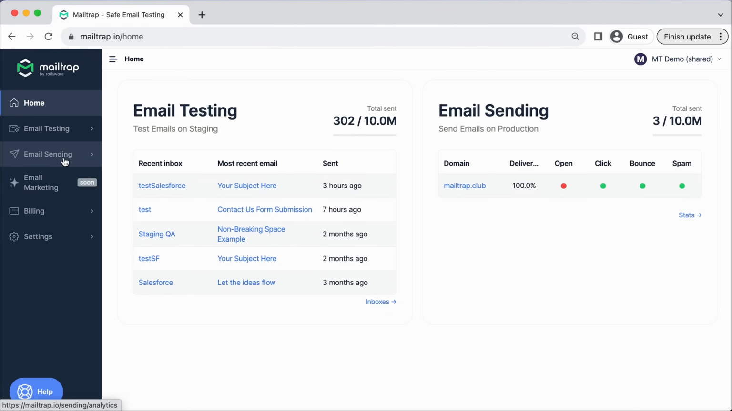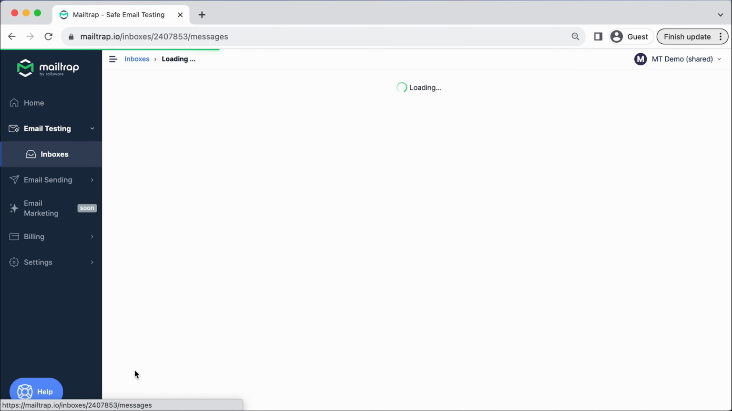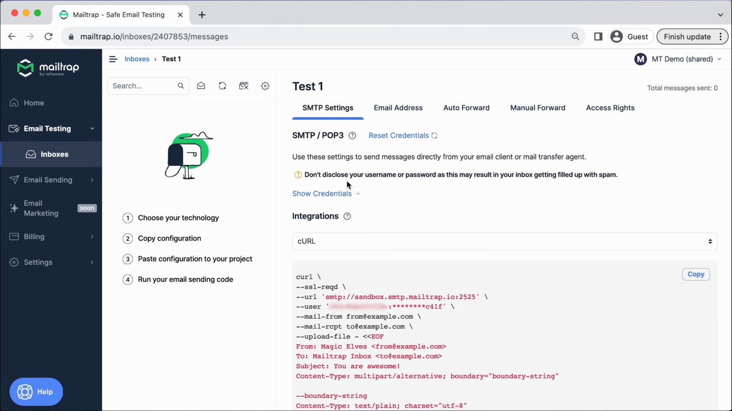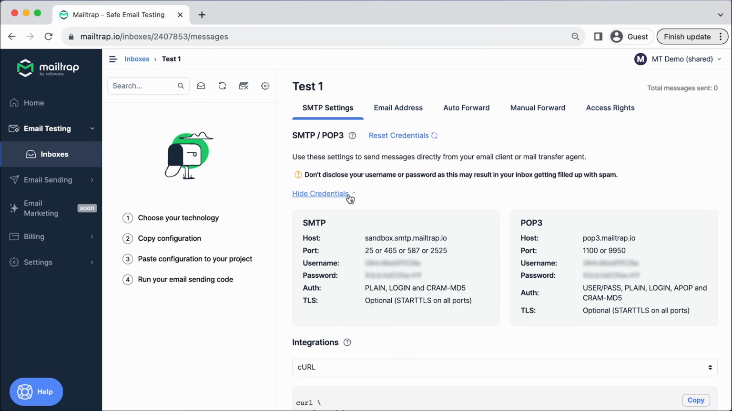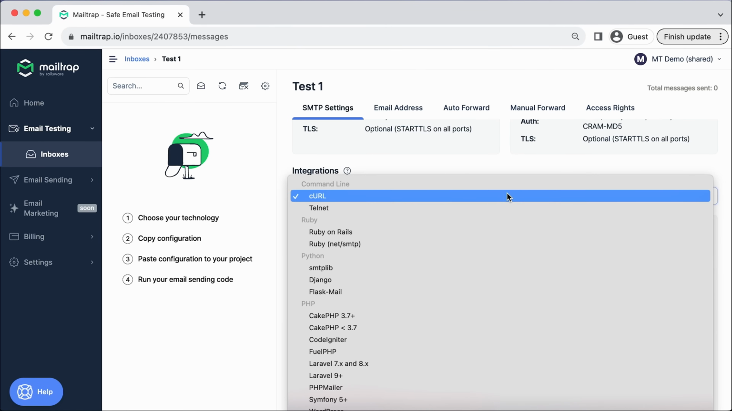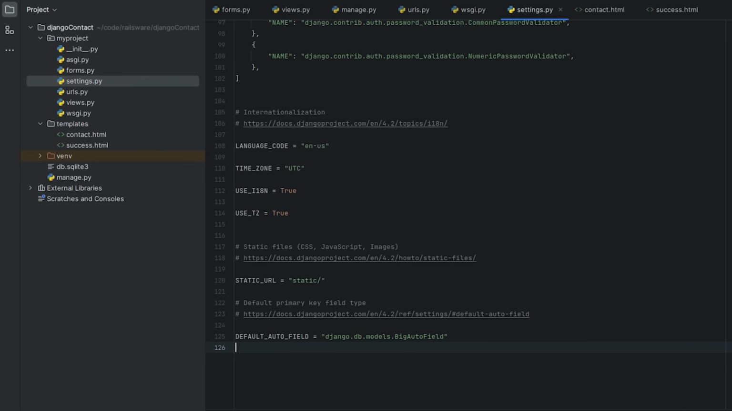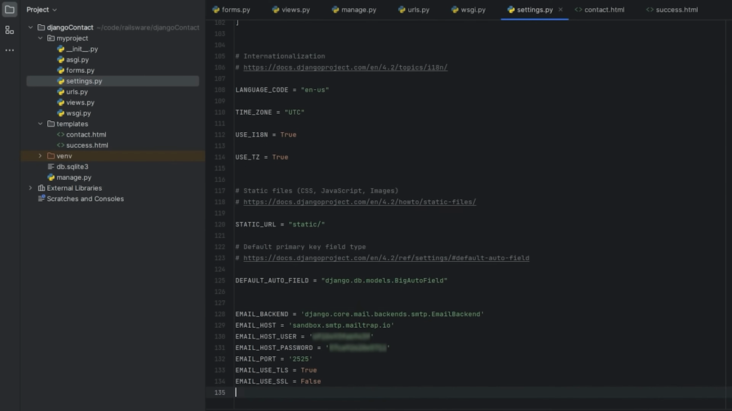To access the credentials of your virtual inbox, navigate to the Email Testing tab and open the desired inbox. Click Show Credentials to reveal the SMTP configuration. Alternatively, find Django in the drop-down menu under Integrations and copy a ready-made code snippet. Navigate to the settings.py file and insert the SMTP configuration with Mailtrap credentials in it.